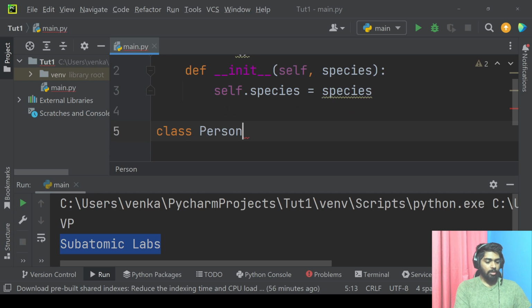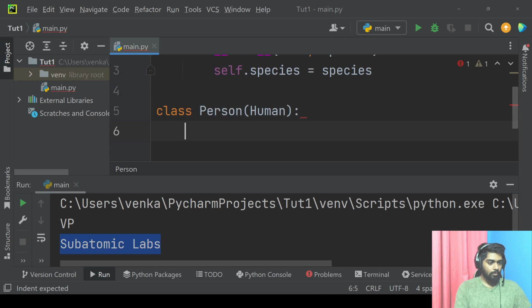Let's create the person class now. A person is a human, and the way we inherit from the superclass is that we include the parent class in these brackets. So a person inherits from a human. The person will be the subclass, human will be the superclass.